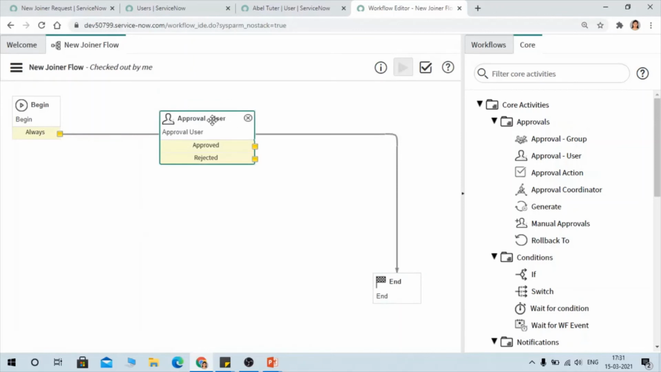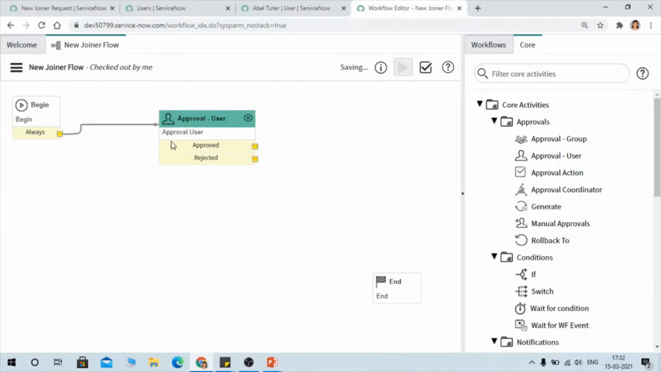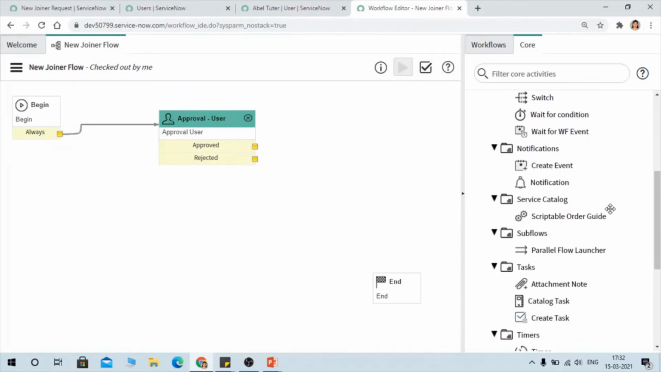Okay. So I'm going to delete that and I'm going to add it here. So once the RITM gets created, it should go to the approval. Okay. And then once it gets approved, we have to create a catalog task, right?